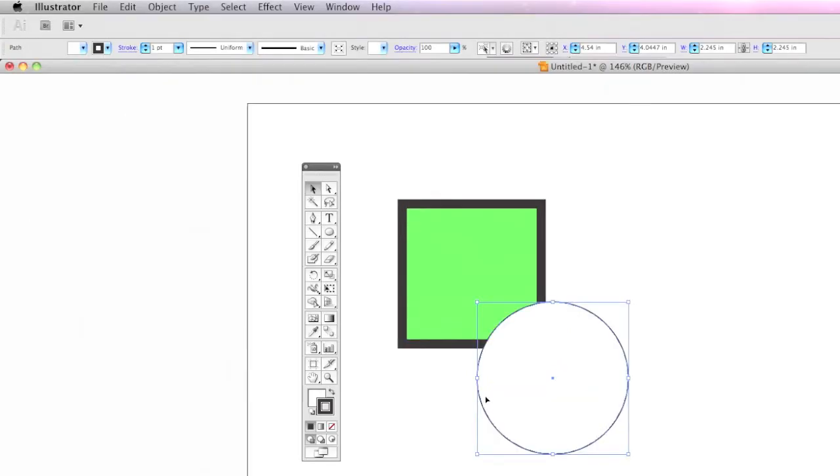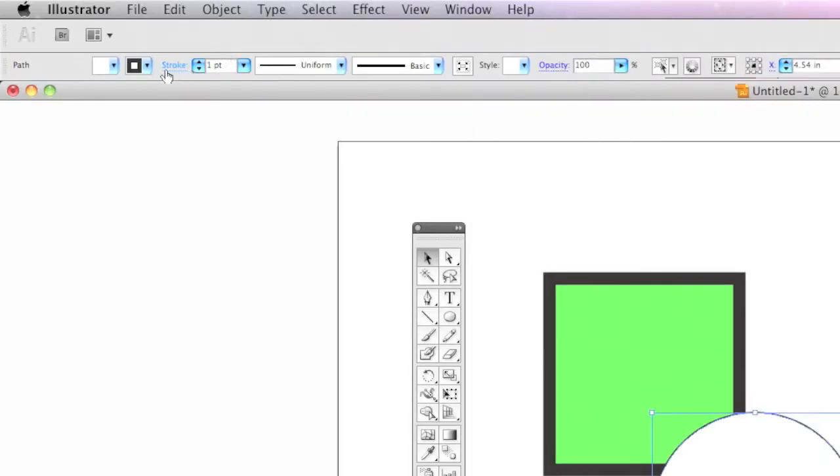In order to adjust the thickness of your stroke or outline, look up in the Tool Options palette. It's usually towards the left-hand side. You'll see the word stroke, and you'll see a number followed by PT. That stands for points. Strokes are usually measured in points, though you can adjust it later for inches or centimeters or millimeters.